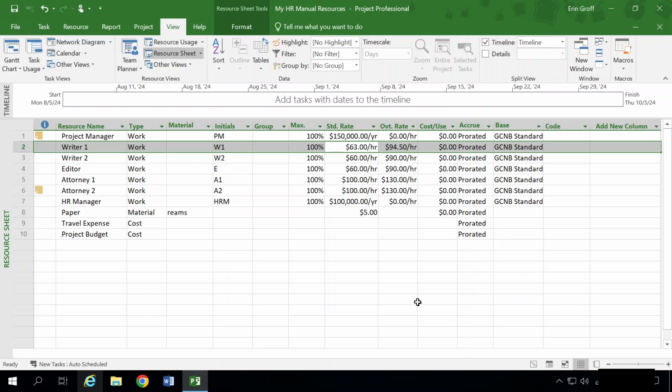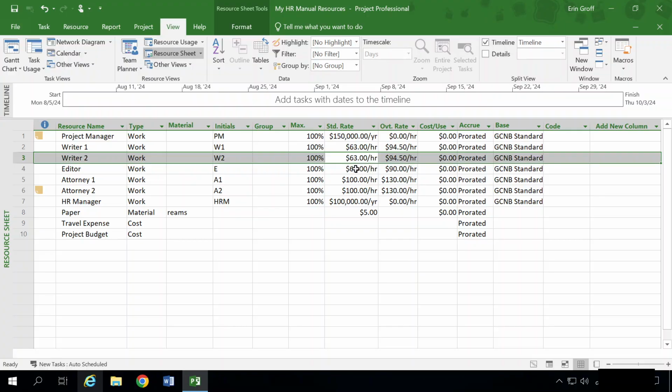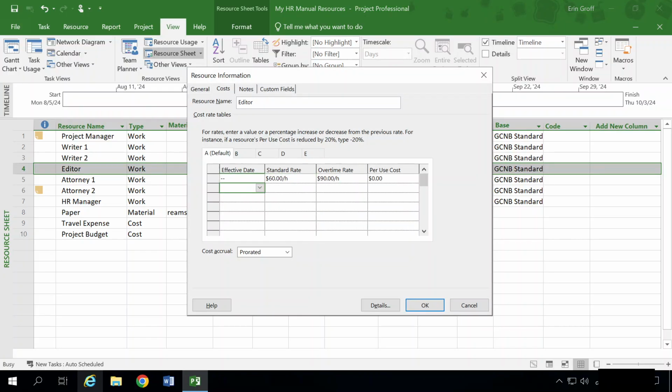We're going to repeat those steps for Writer 2 and also Editor. I'm going to double click the standard rate. Again, this is 10/1/2024, a 5% increase for the standard rate, 5% increase for the overtime rate as well, and click OK. And then same for Editor: 10/1/2024, 5% and 5%, and click OK.